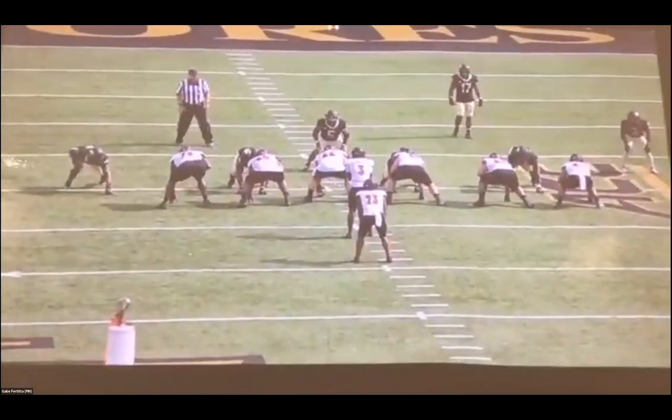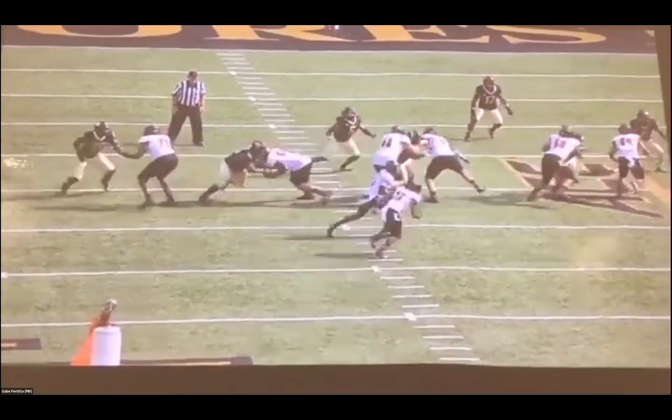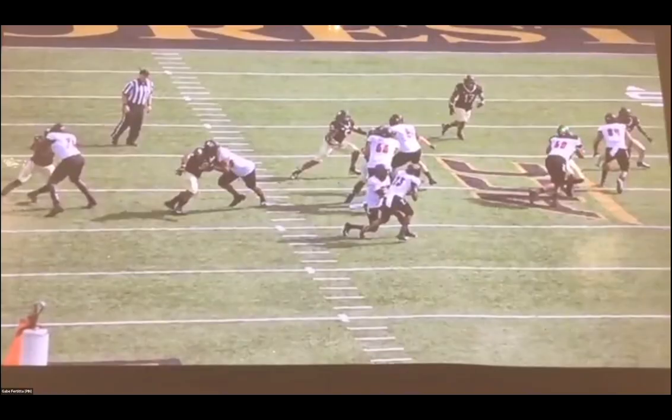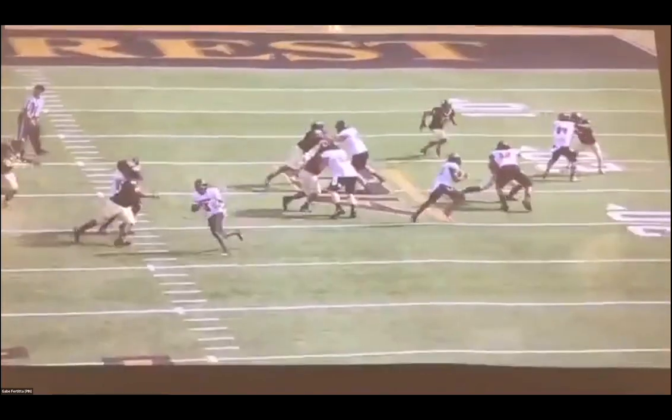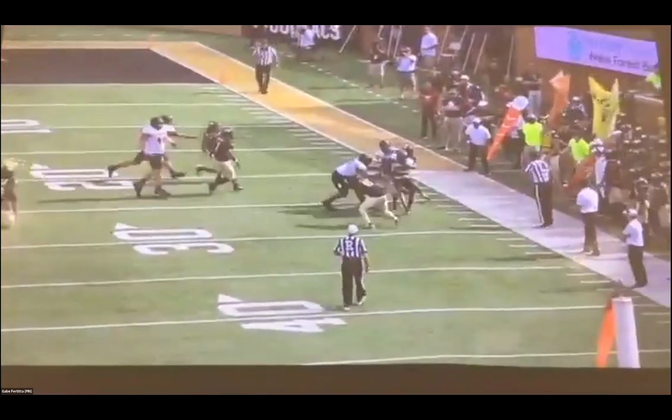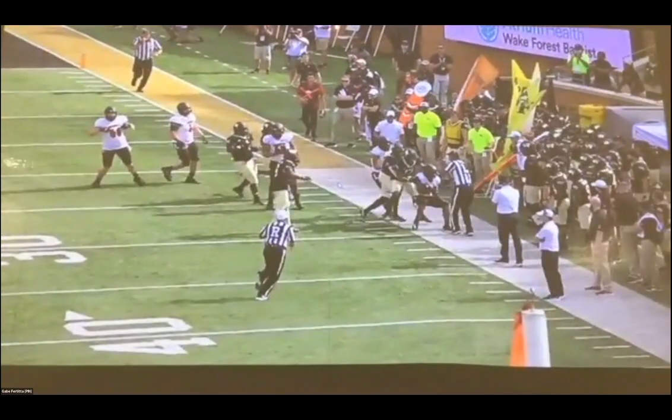What I'll tell you is the next time you run it, what could happen is the DE says, oh no, I'm not letting you reach me this time. He stays out here, and the safety still fits that outside gap, and you put your foot in the ground and you slice this thing. Okay. So that's what I mean by it can be difficult for those safeties to fit it, but that's a pretty good job by the safety there fitting the outside zone there.